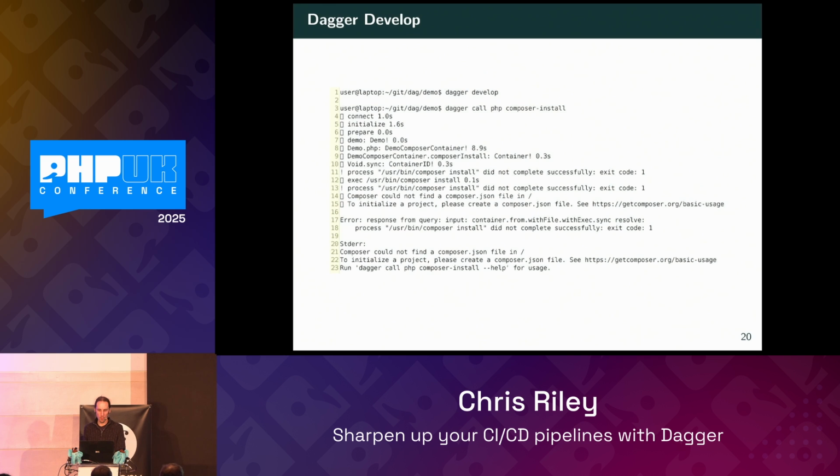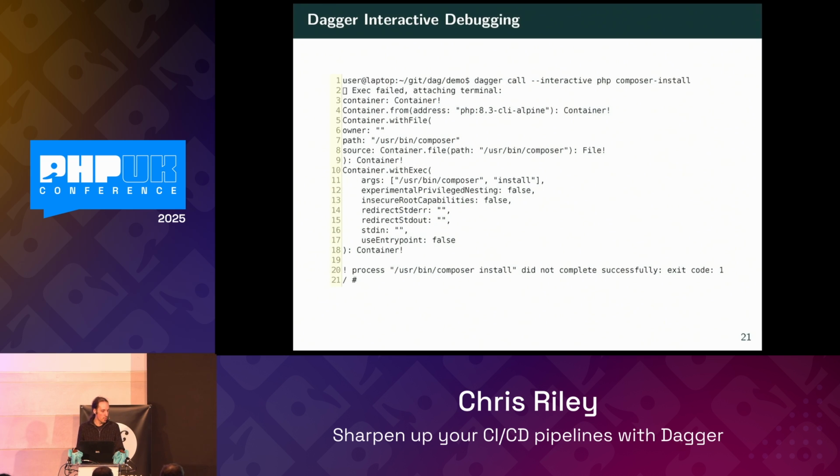Another interesting feature in the Dagger CLI is interactive debugging. If you have a function that's not working locally, you can add the interactive flag when you call your function, and anytime an error happens, Dagger will drop you into a terminal at the point at which the error happened. So in this fictitious example, I've called PHP composer install, and it didn't work for some reason. The reason for this one is because I hadn't actually added a composer JSON file. So composer was like, what are you doing? And obviously it failed in the Dagger pipeline.